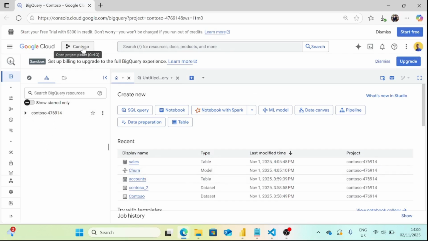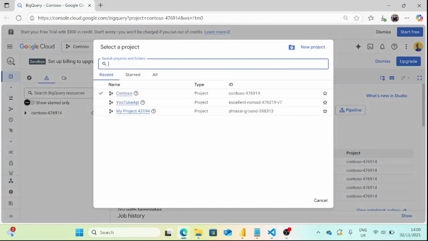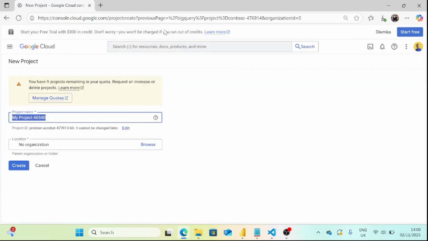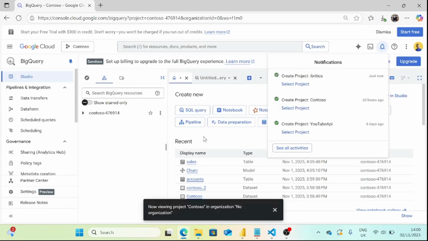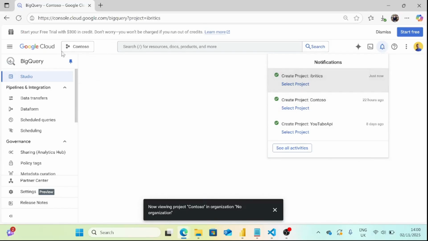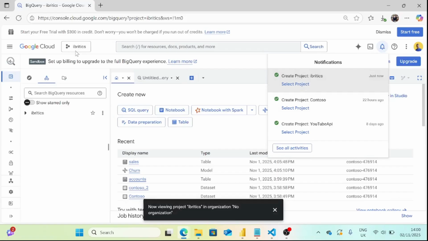What you will need to do is open the project, new project. You create a new project and give it a name. Let's call it Everydex project, and just click create. So it's creating here. Now we are on the previous project, so we select the project. You're going to see that it's changing, and now you have the Everydex project here.